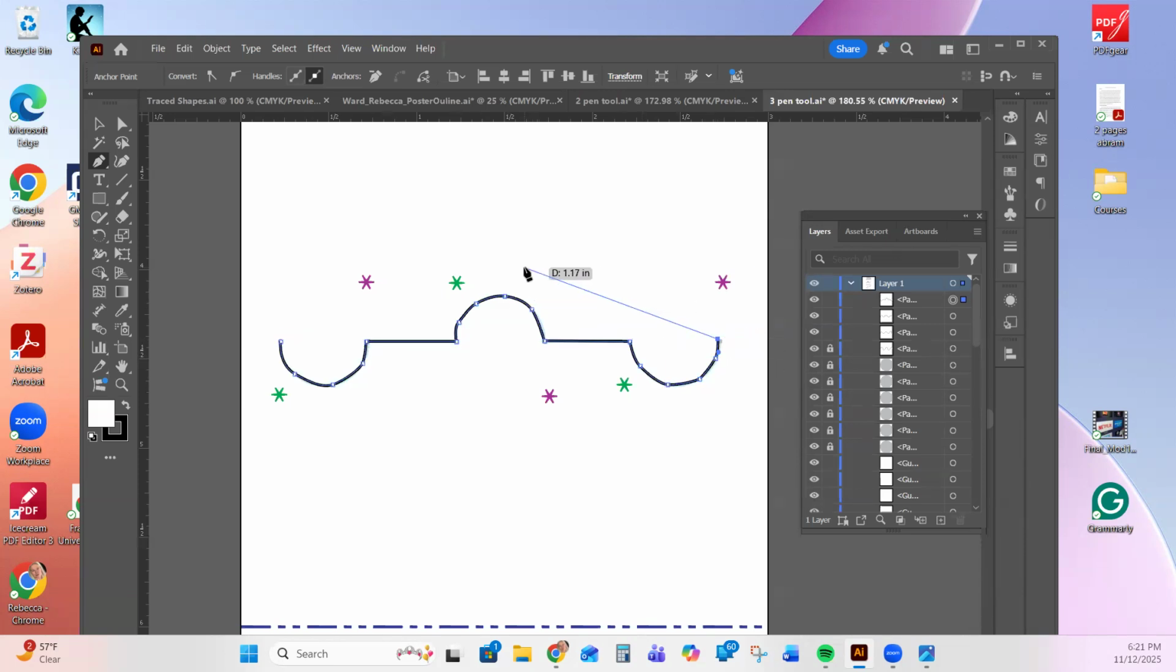And then to get off of it, click V. And then you can go in and make adjustments by doing the direct select tool and adjusting the handles, making these curves prettier on this.